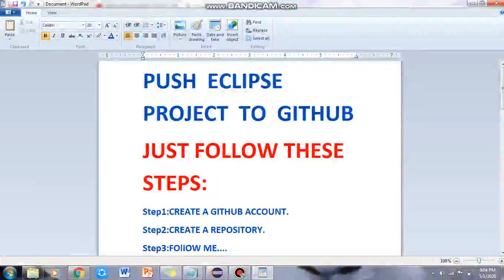Hi everyone, so today we are going to see how to push the Eclipse project to our GitHub account, and it is very easy. Just follow these steps that I am showing you. Just don't miss any one of the steps here, then you will be able to push the Eclipse code, any code, to the GitHub account.